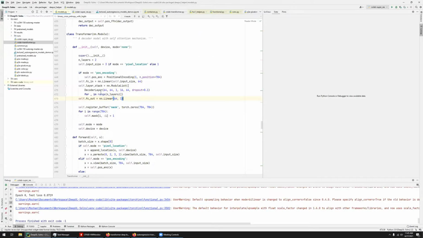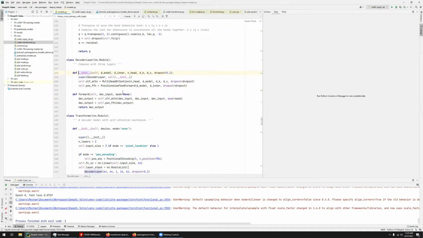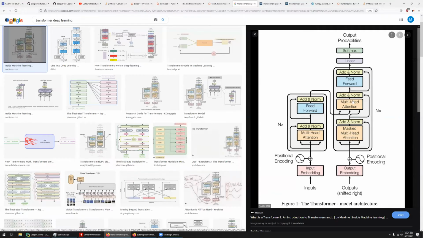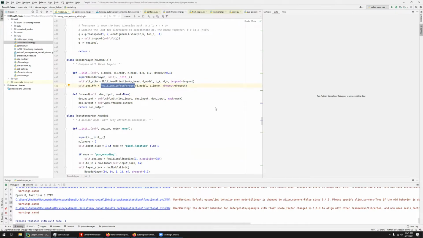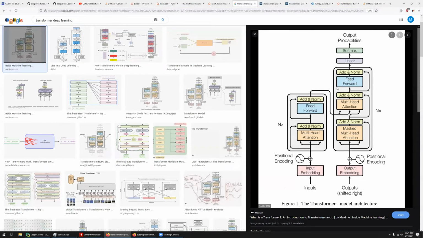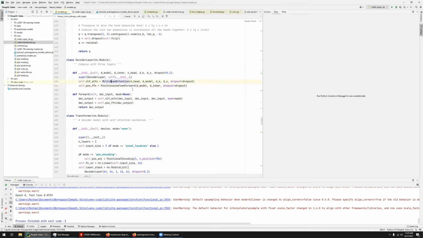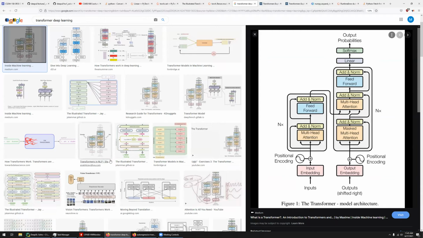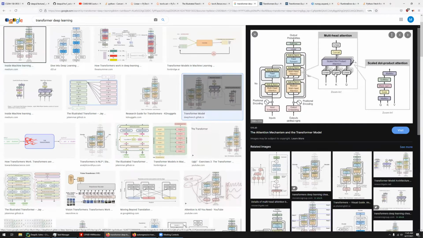So let me just see what the decoder layer has. As we said, it just has the multi-head attention and then the positional feed forward. From the picture, the multi-head attention is a masked version, and then there's the feed forward one. And if we look at the multi-head, I think there's another picture that we need to find for this. Yeah, this one.